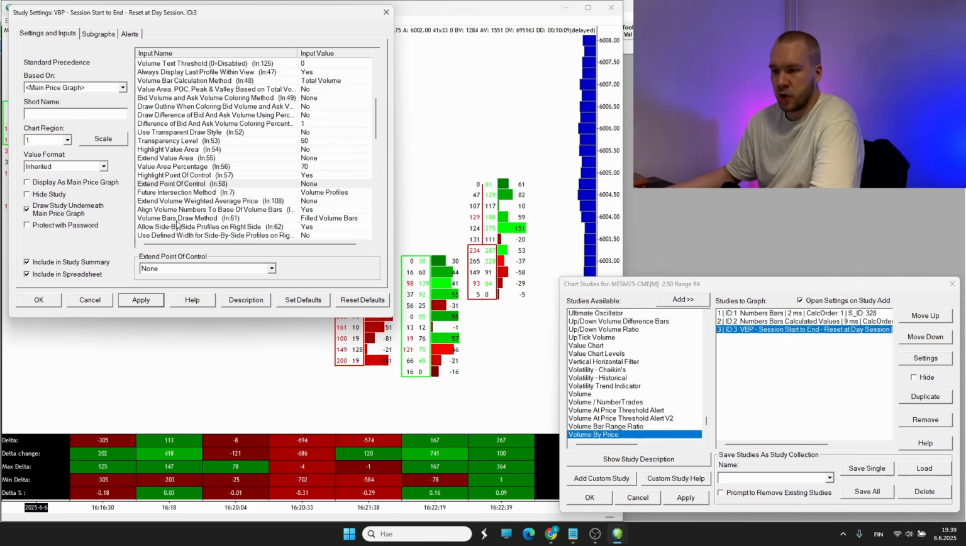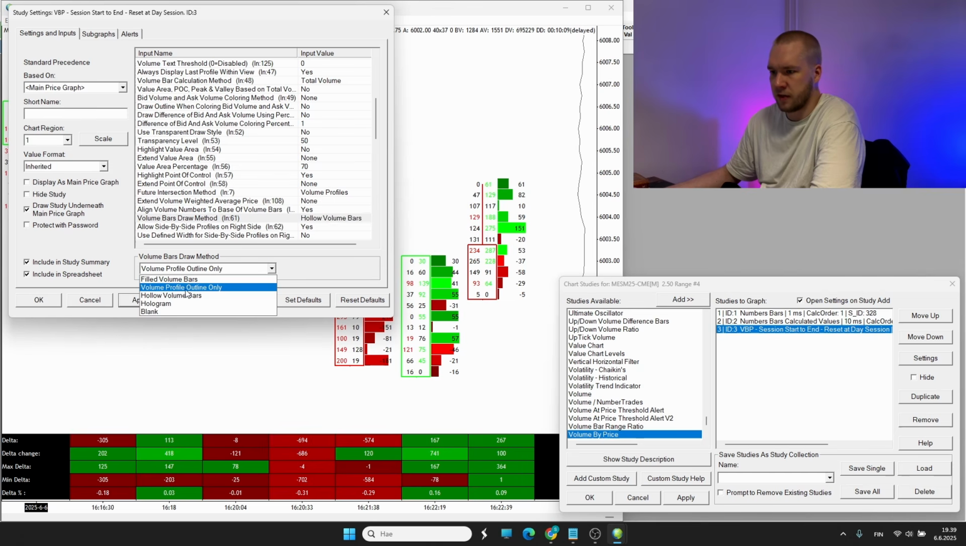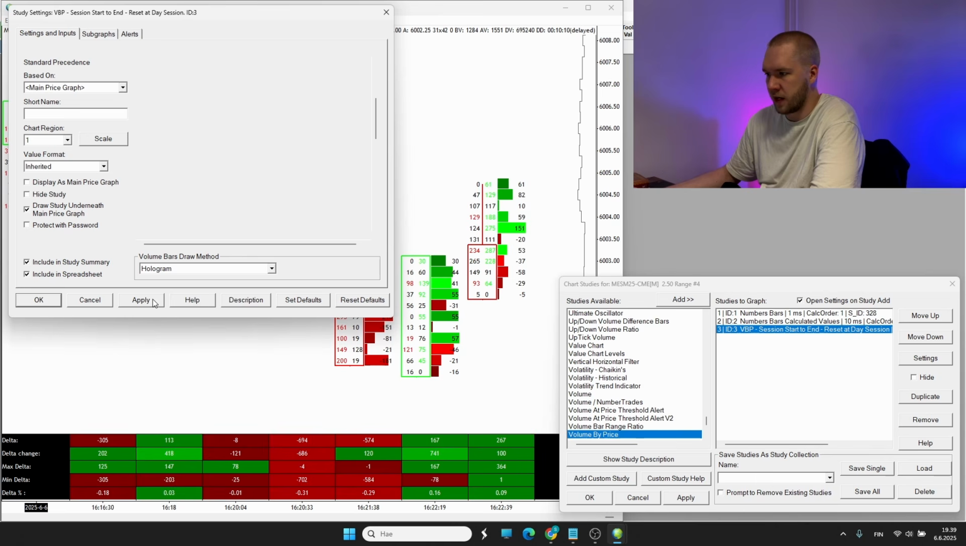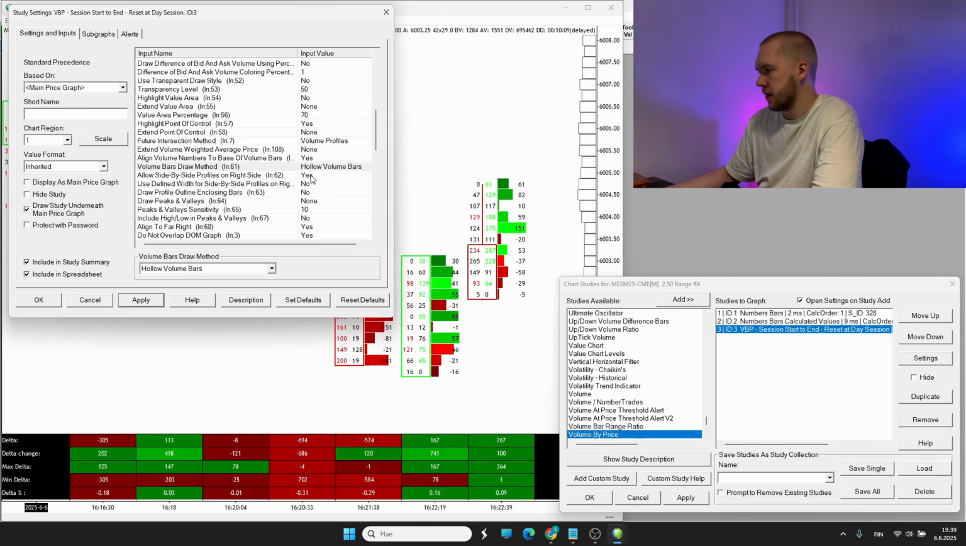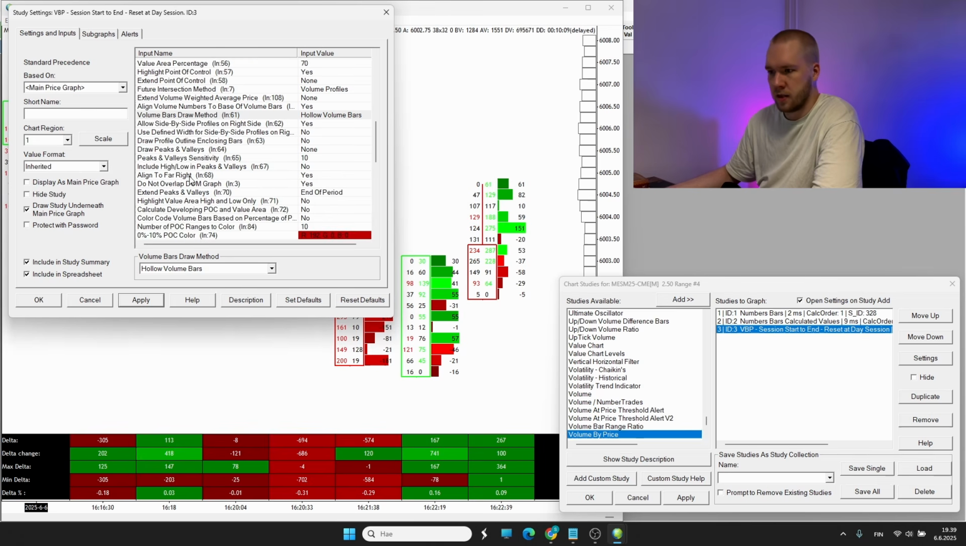Then we have volume bars draw method. And we'll put hollow volume bars. This one is something you can change yourself. I don't suggest using that. Histogram. So I think the only two that make sense are the filled and the hollow. I like to have it as hollow. It's much cleaner. And then we already put this setting on, so the align to far right.